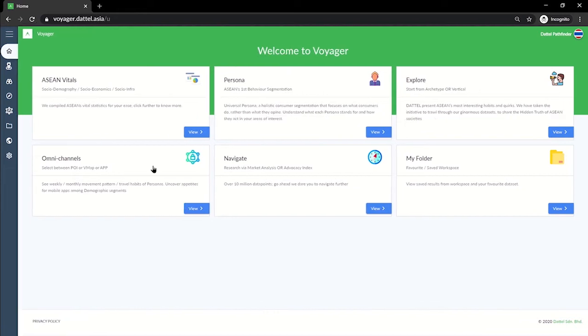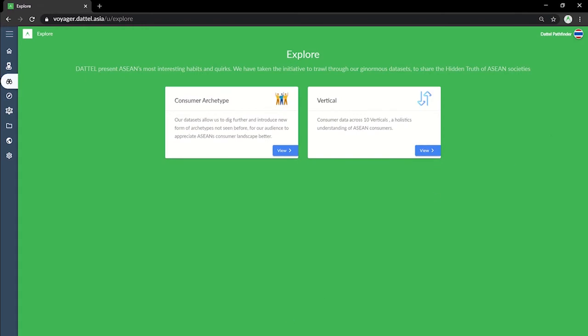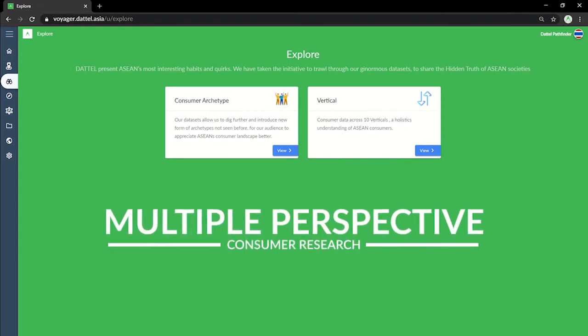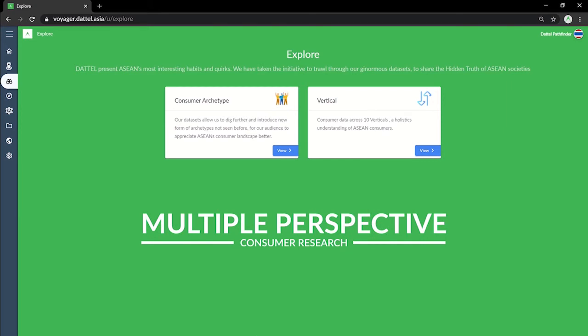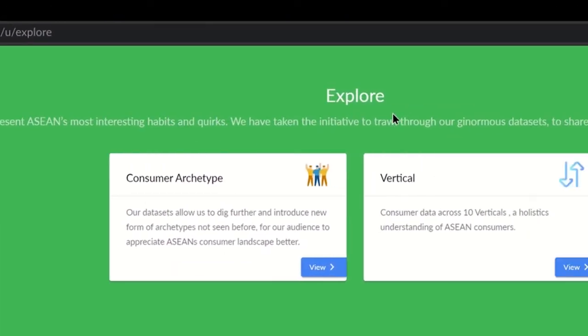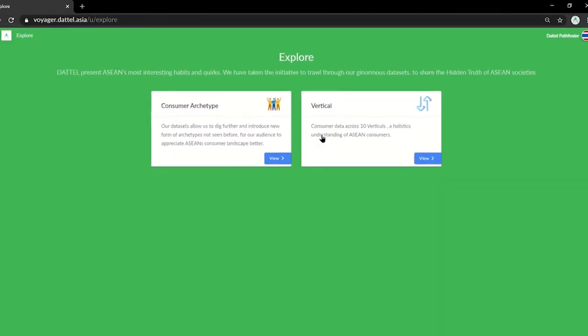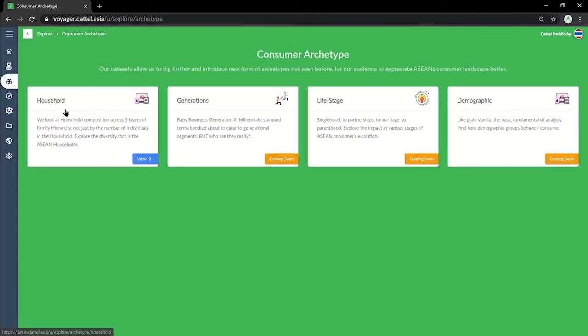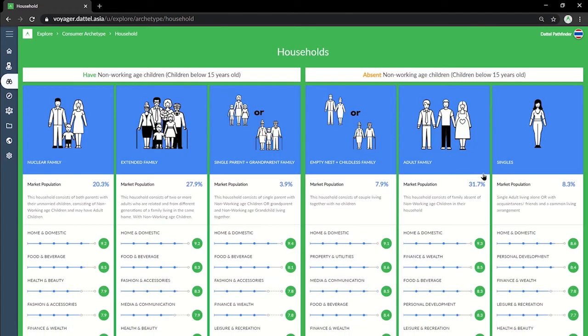It's now time to get to know Voyager's main features. Let's go to Explore. This feature shows you the various perspectives you can use to analyze consumers. You can either check out other consumer archetypes or explore our consumer verticals. The consumer archetypes are segmentations largely based on demographic variables. We will be adding more soon, but for now, let's take a look at household archetypes.